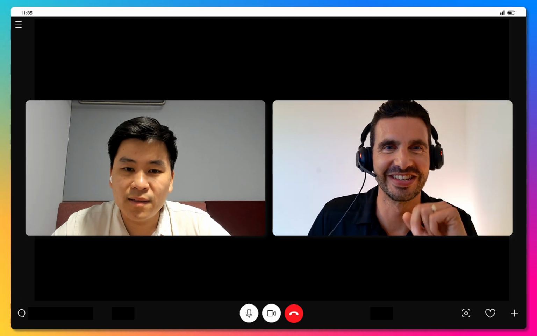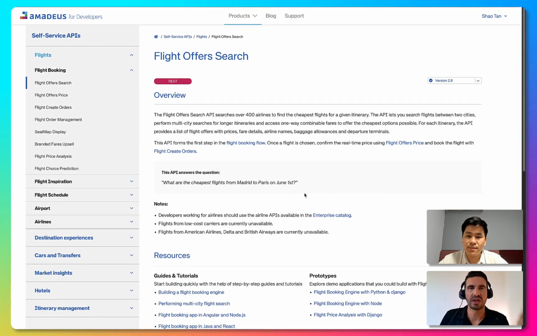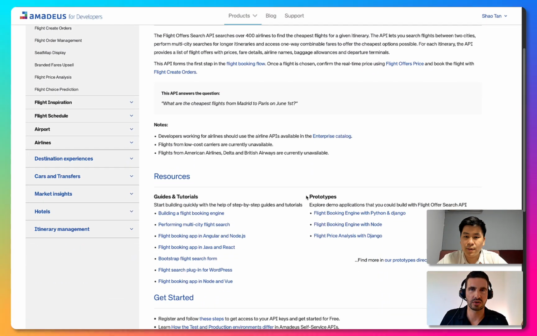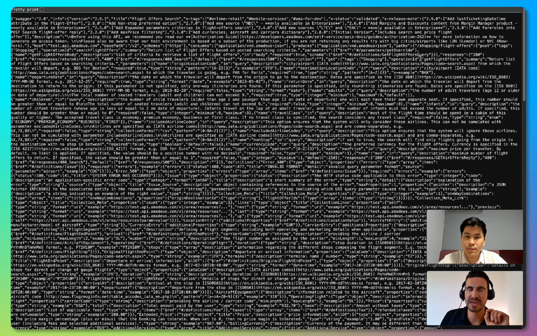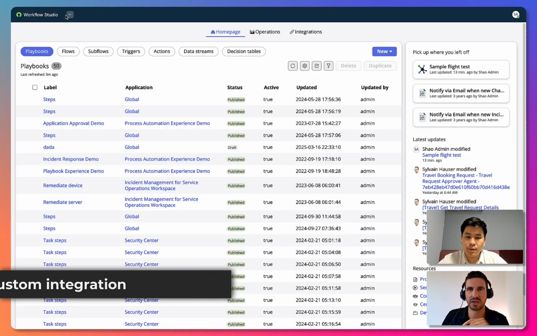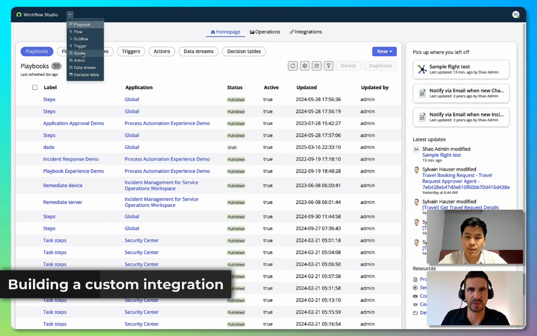Perfect, let's do it. We don't have an out-of-the-box connector for this, but we can generate one in minutes using the OpenAPI specs, and I know that Amadeus has published the OpenAPI specs for it.